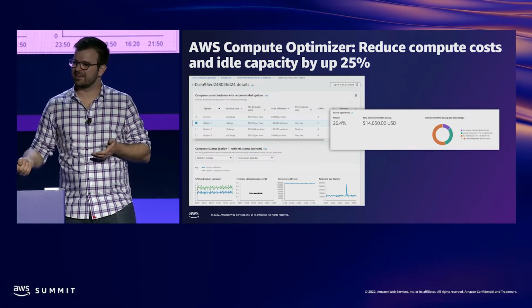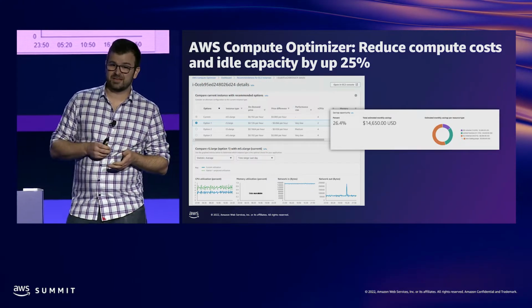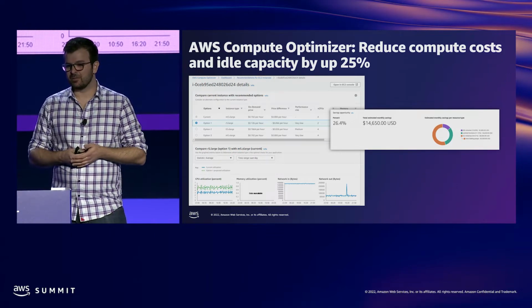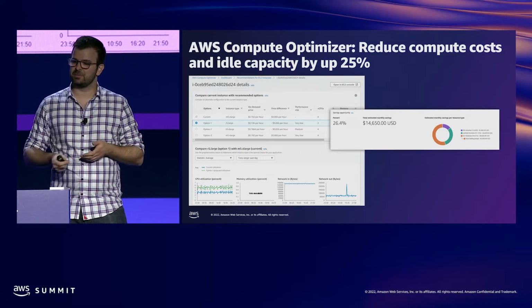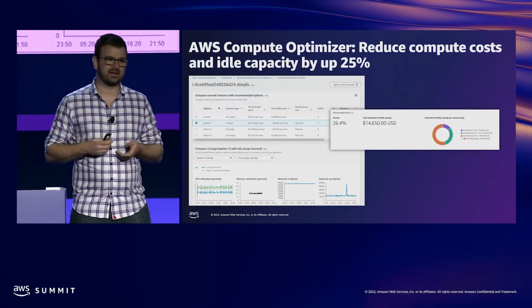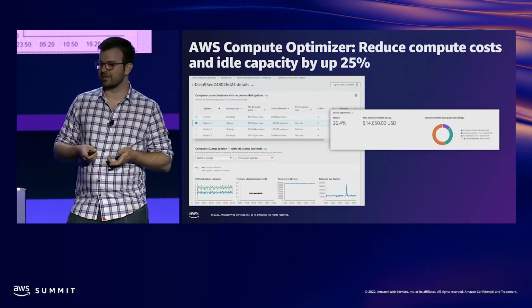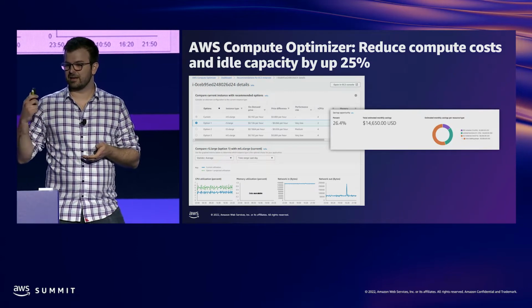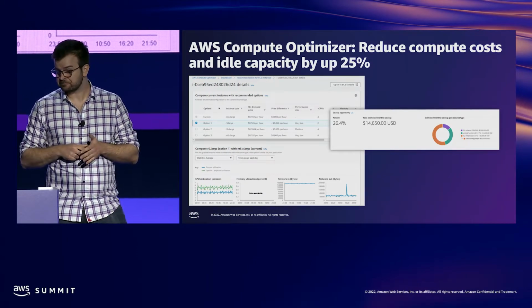If you're already running on AWS, the good news is that you don't have to go through this entire process on your own. We have a number of tools available to help you reduce your spend and increase your efficiency when running on AWS. And I'd suggest starting with the AWS Compute Optimizer.